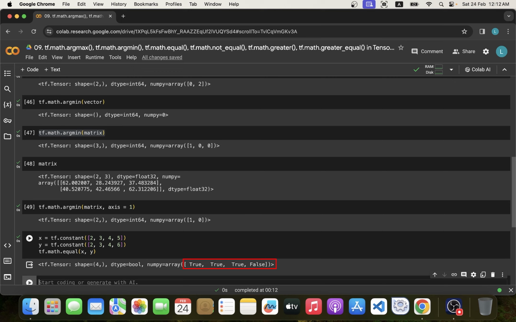And we can see it has returned true at first index because for both the vector at 0 index the value is 2. Same goes for next, and the last one it has returned false because at the index 3 for both vector the value does not match. For first vector the value is 5 and for second vector the value is 6. And now if we use not equal function, then it will just do the opposite.